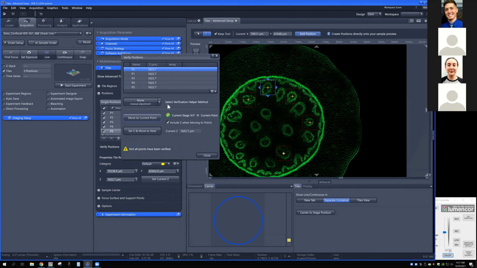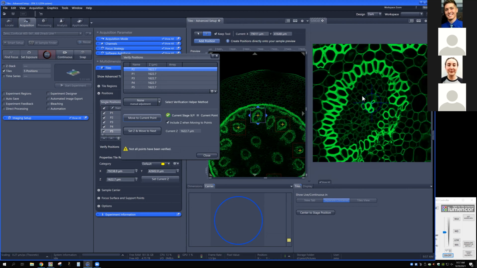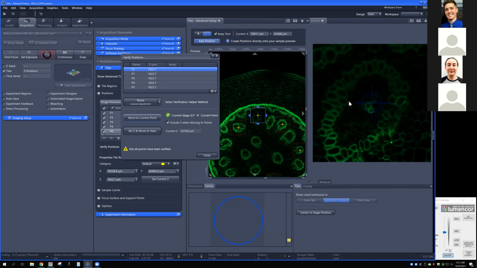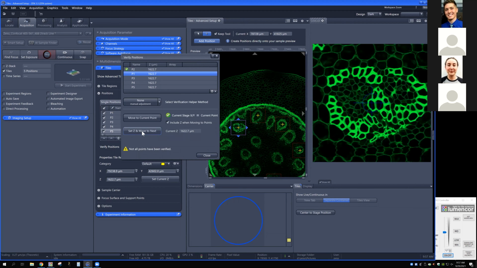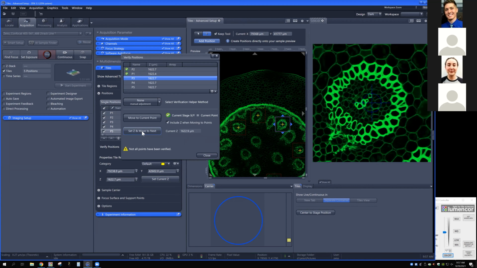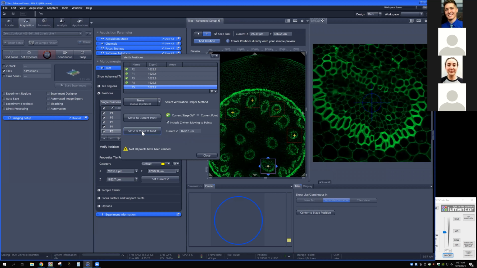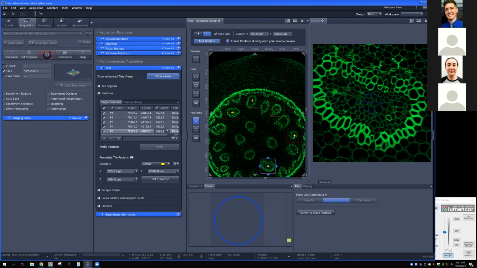Now I can very quickly, through this window, just jump from one to the next. I can check my focus. To be perfectly honest, when I'm doing this, I like to have one hand on the manual focus knob and then just hover my mouse right here. Then you can really quickly focus with one hand, set Z, move to next, focus again, set Z and move to next. Very fast to set this up. And this one was a little bit off, it looks like. So there we go. Okay, once we're done, it tells us that all points have been verified. We can close this window, stop our live scan, and we're basically ready to image.